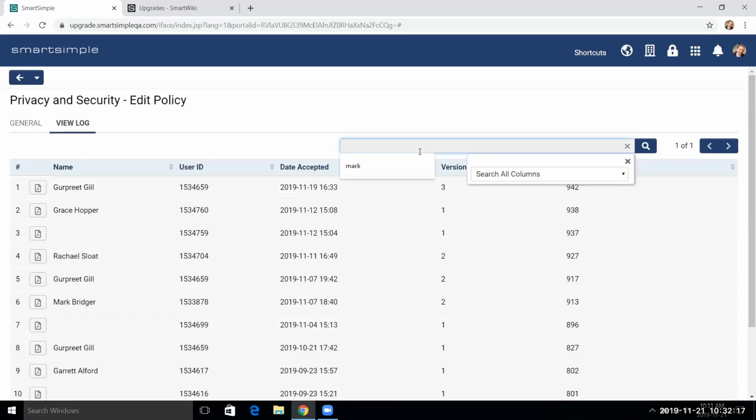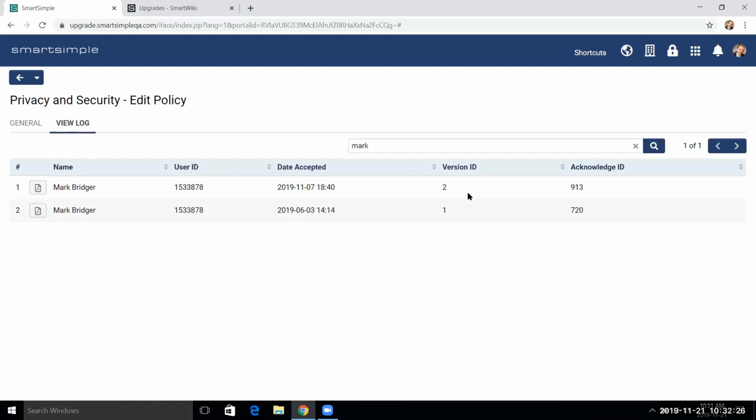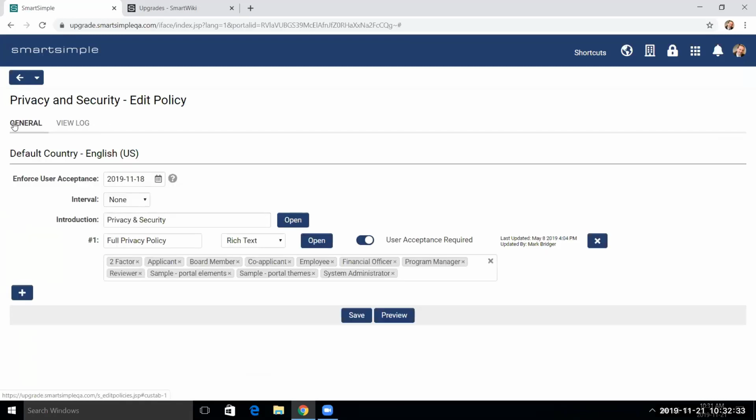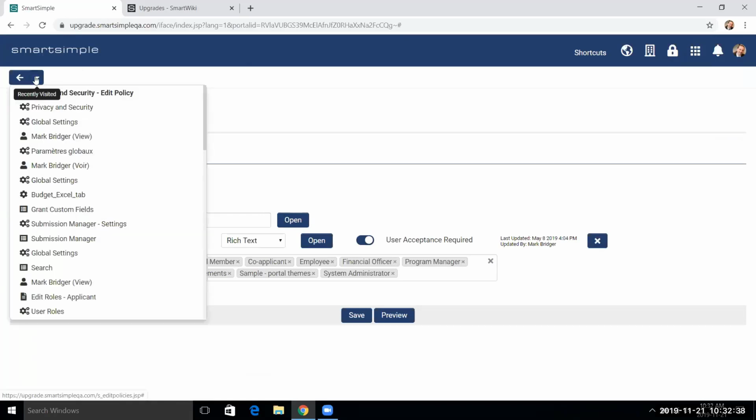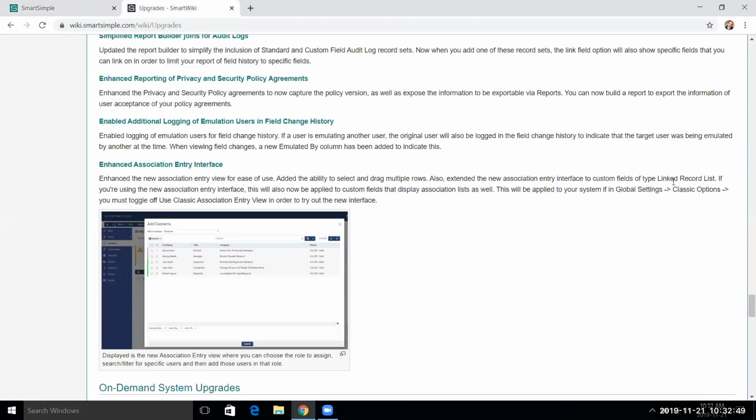So as I said, I could have searched for myself, and I can see, oh, yeah, I've accepted the policy. I accepted this policy and version 2 of this policy, and I accepted this policy, version 1 of that policy. All right. And if I go back to security, I can see here's the policy ID, and of course, every time I change that, it'll get a new version number automatically there.